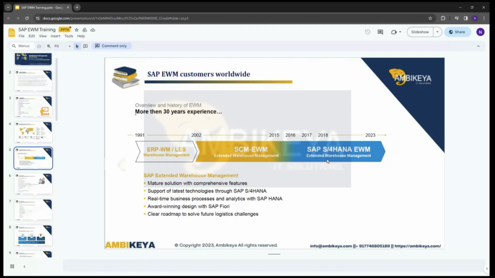Again, when we say EWM, up to 2016 or 2017, using EWM was tricky because, as I said, it is another server. The customer has to go for a different server. Other solutions were providing everything under one roof, but EWM needed another server, so obviously no one would go with that.